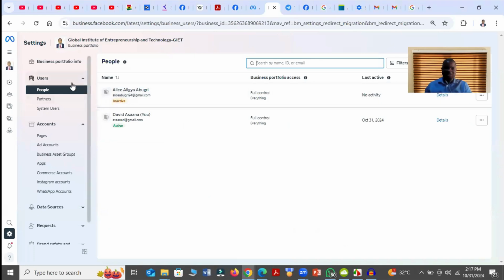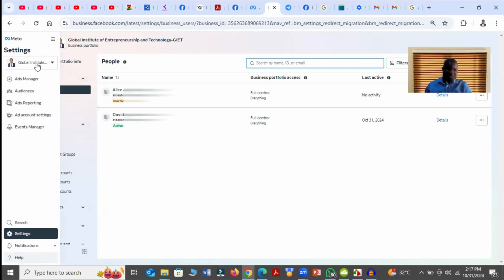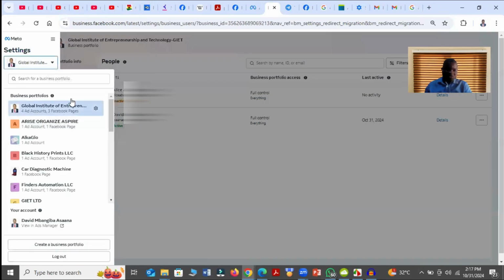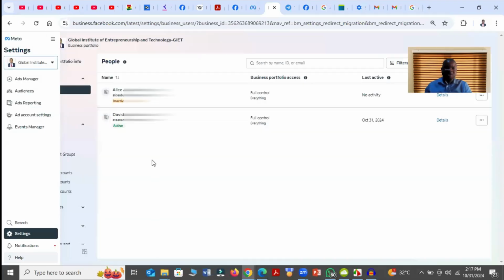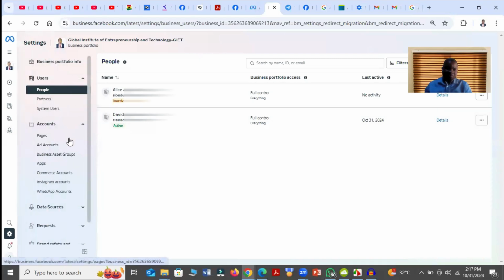When you get to the business settings, you check whether that is the business that you want to delete the ad account in. So make sure you are in the right business manager. I'm in the right business manager. If you're not, you can select the right business manager. Then you scroll down and go to ad accounts.